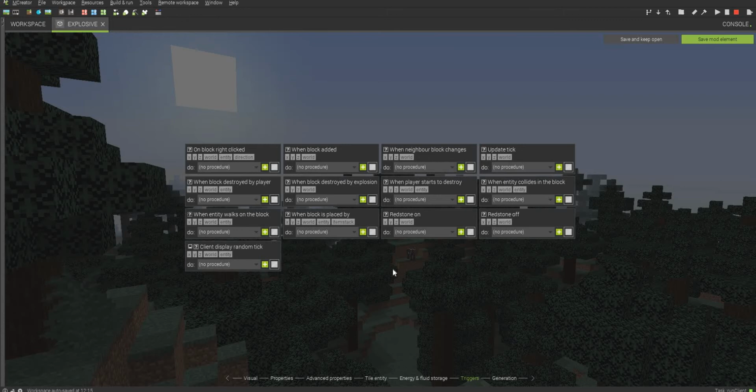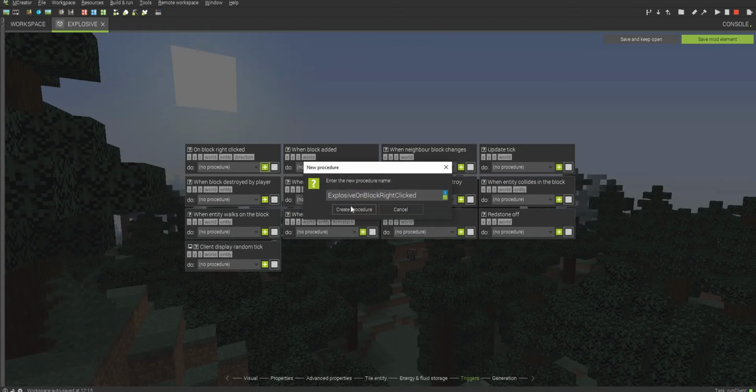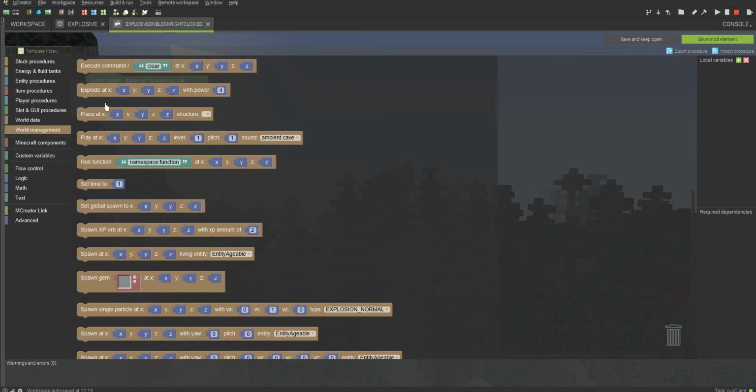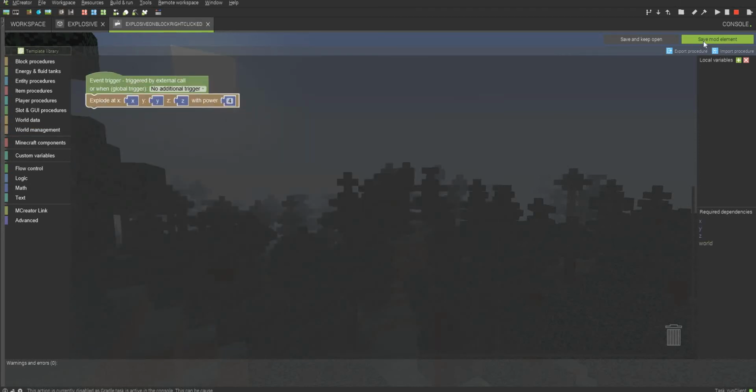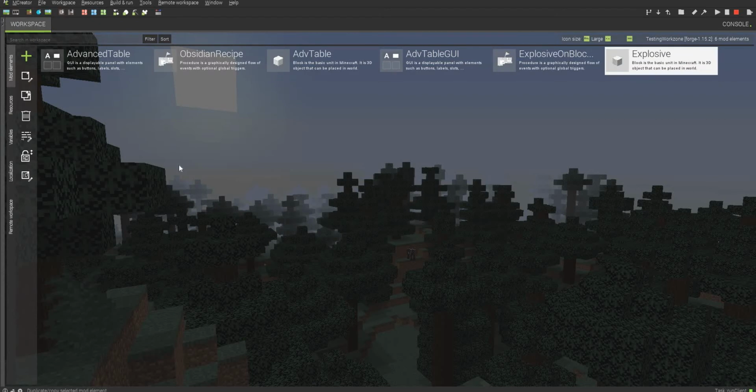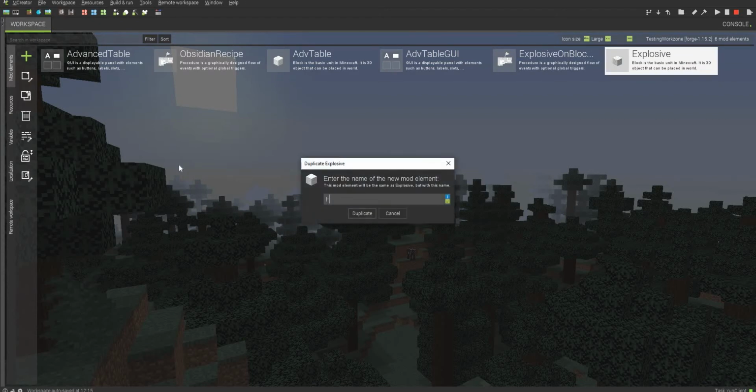So all you have to do now is skip everything else and go to the triggers. First it's going to be on right clicked. This is the simplest one. Just click on the green plus on block right clicked, click create procedure, go to world management, and then explode. And there we go. Very, very simple. Now we're going to copy this.